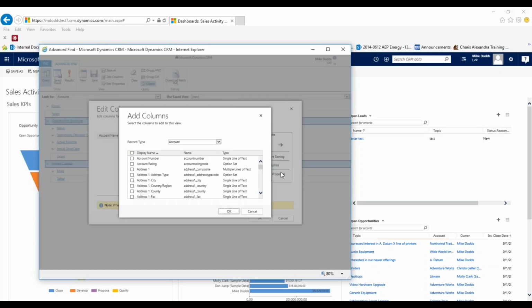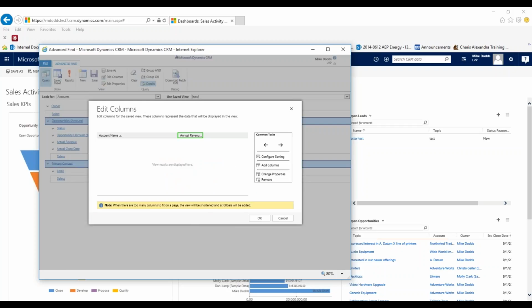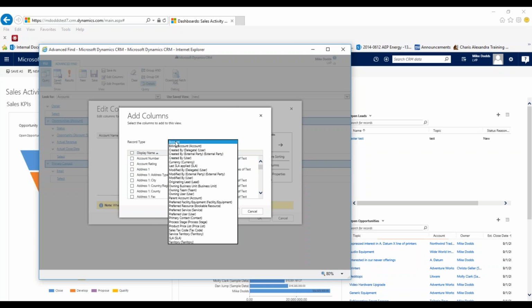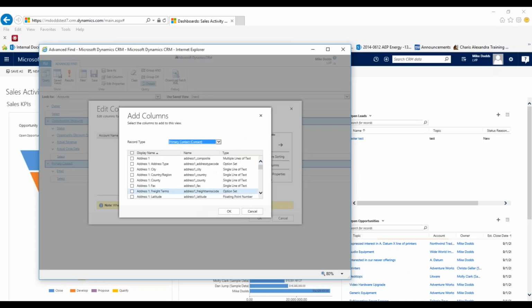Now I'm going to start with adding the columns from the account entity. And the only one that we have is the account annual revenue. So we scroll down to annual revenue, check mark it, and click OK. The reason I'm clicking OK before I add some more columns is because the other two columns we're adding are related to the contact entity. So we have to go back to add columns and change this record type down to primary contact.